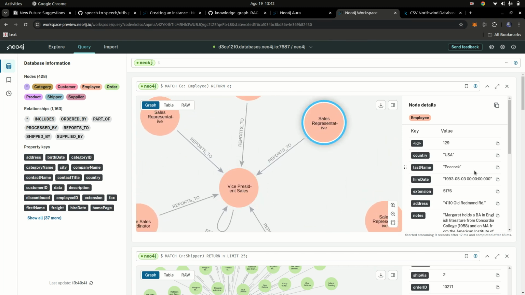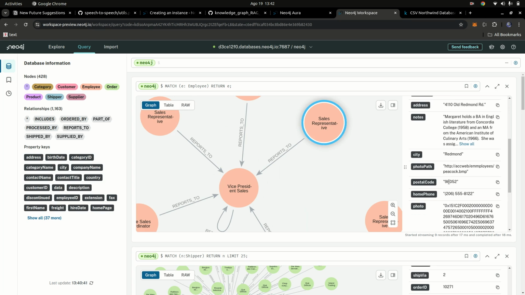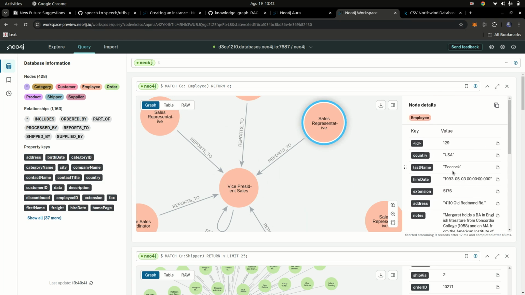This employee works in sales. His name is, let's see if you can check the name of the employee. His name is Peacock. Okay, so that's his name, Peacock. And Peacock works as a sales representative and reports to the vice president.